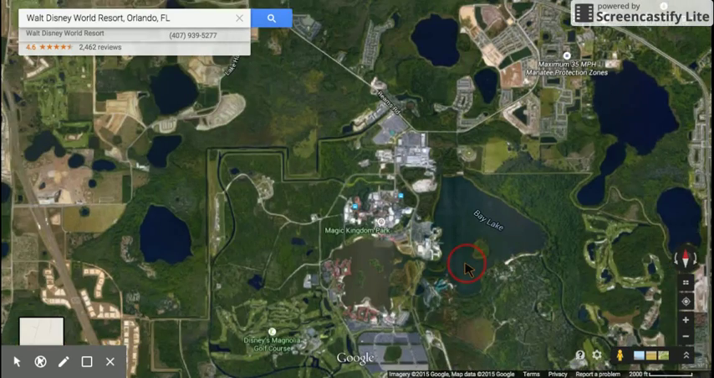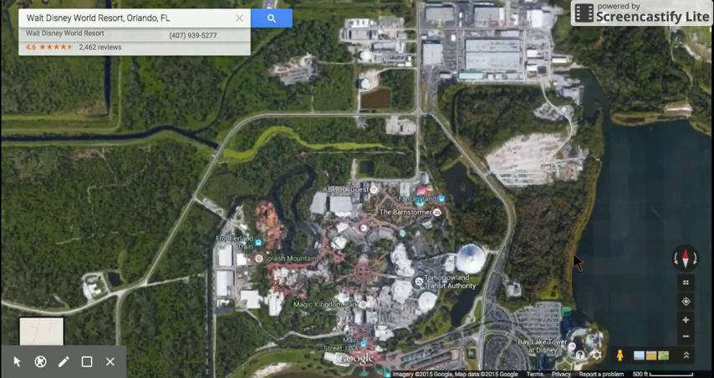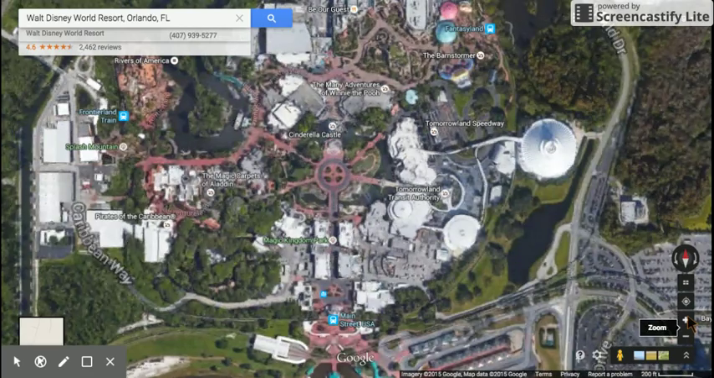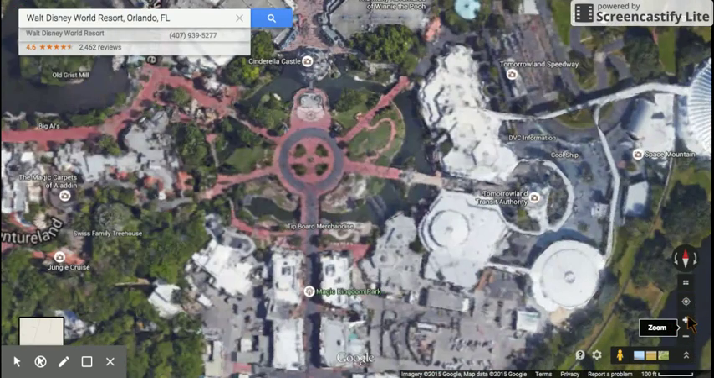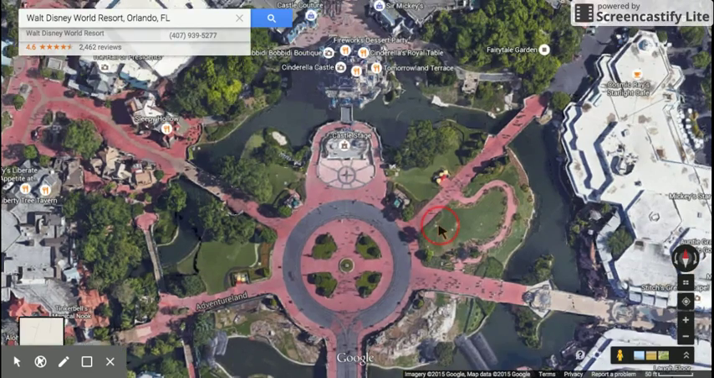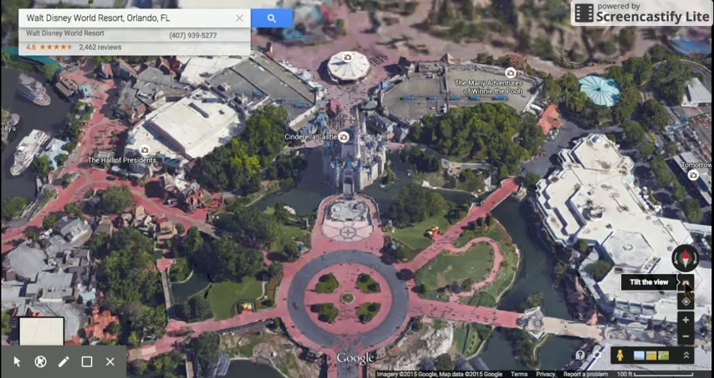This is where the Magic Kingdom would be, so maybe if I wanted to zoom in to see what that looks like. There's that sprocket wheel of Walt Disney's. And there I am right over the castle. There's the castle right there. So if we take that perspective, we tilt it, and there we have Walt Disney World.